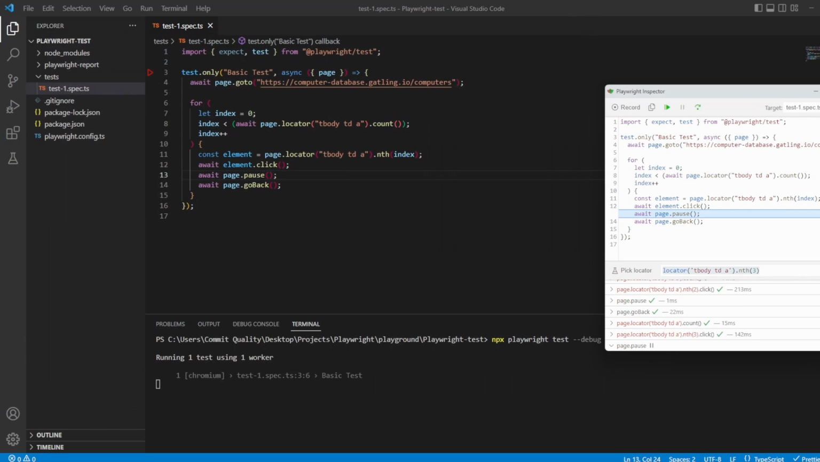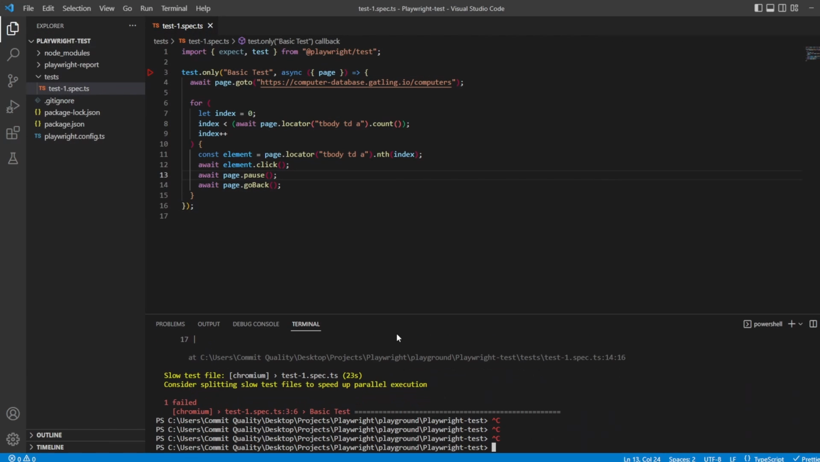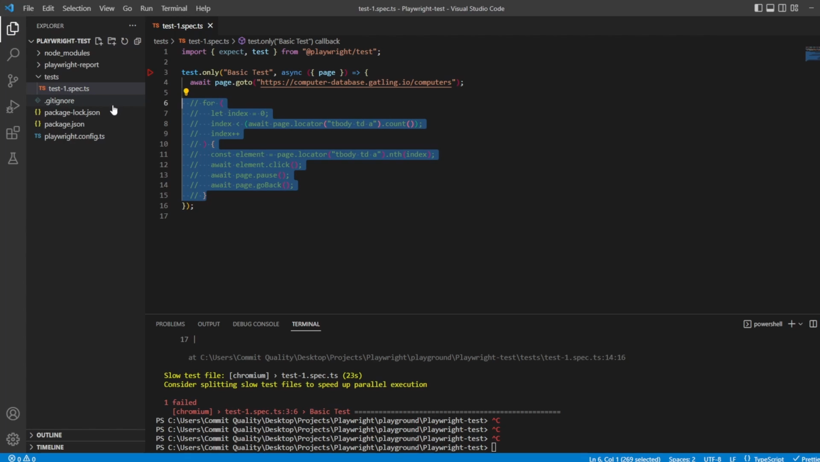I'm just going to close this test because we've seen the concept works. It's not neat. We're using the nth method, which we don't really want to be using. Inside our for loop, we've had to get the locator and then get the count, and then we've also had to get it again. Let's comment this out and show you how we can do this now with the new all method.